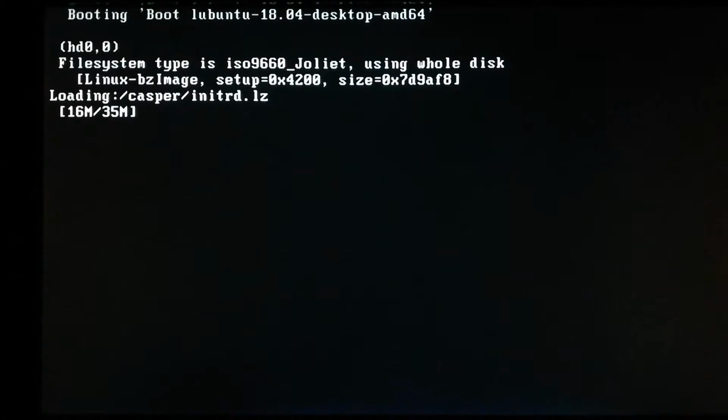Until this process is completed, let me remind you about Lubuntu. Lubuntu is quite similar to Ubuntu. If you know how to use Ubuntu and how to install it, then you can easily understand Lubuntu. As you can see, Lubuntu is totally based on Ubuntu. Lubuntu is a mini package of Ubuntu.